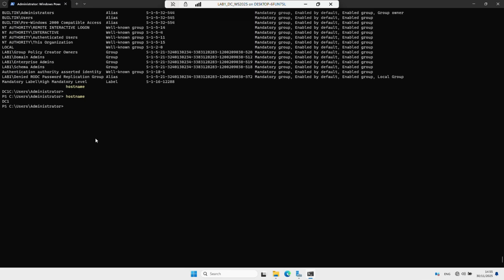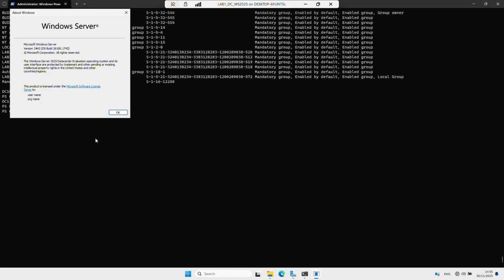Another command is winver that gives me the Windows version. Here there is some interesting information. First, this is Windows Server 2025. Well, this is an evaluation version, okay? And it gives me the version, in this case 24H2, and also the build.